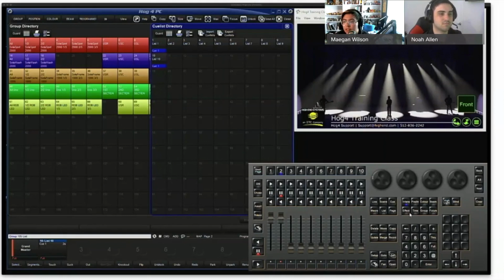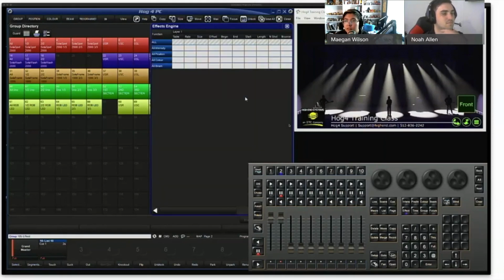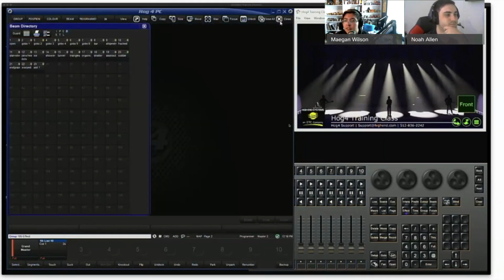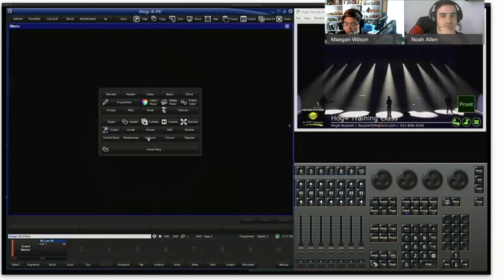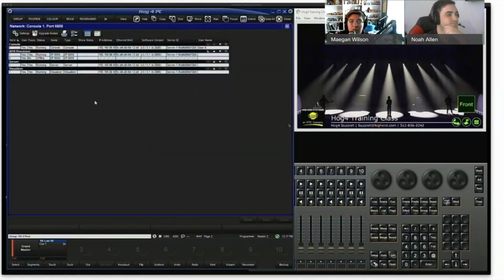Let's talk about how we actually set up OSC real quick in the Hog. So to set up OSC, what we're going to do here is we're going to close these windows. So whenever you're going to go set up OSC and get the console ready to send OSC in and send it out, we go into the network window. So I'm going to click here, network. And inside the network, we're going to go to the console. So it's done on a per console basis.